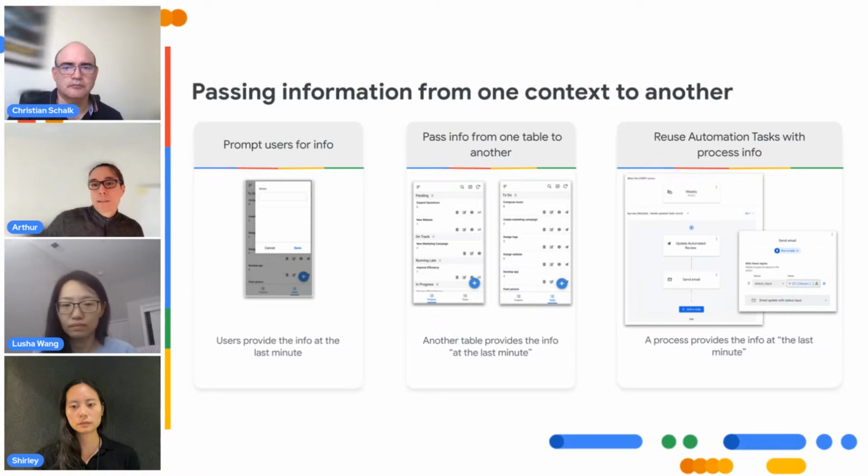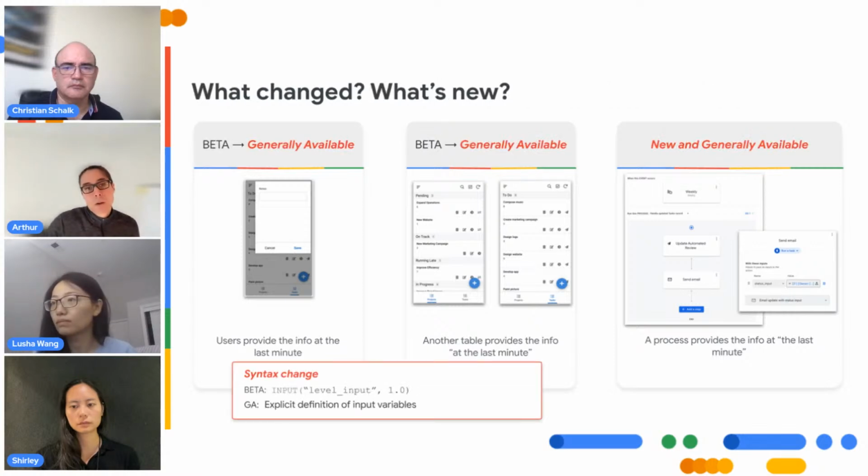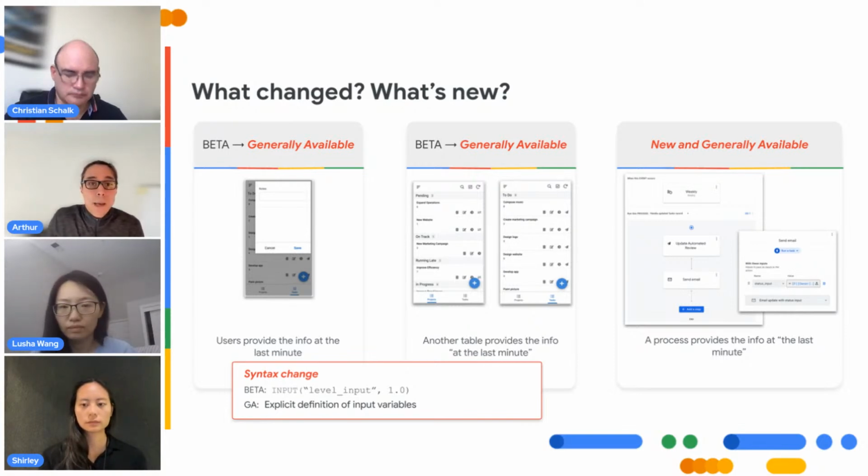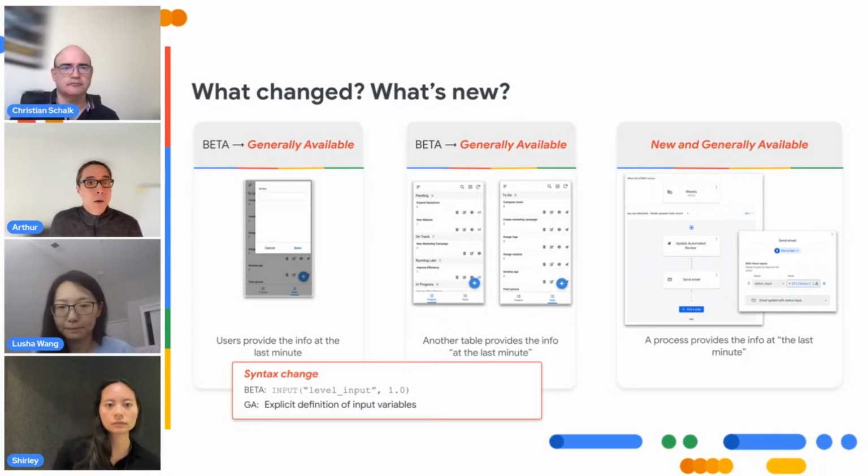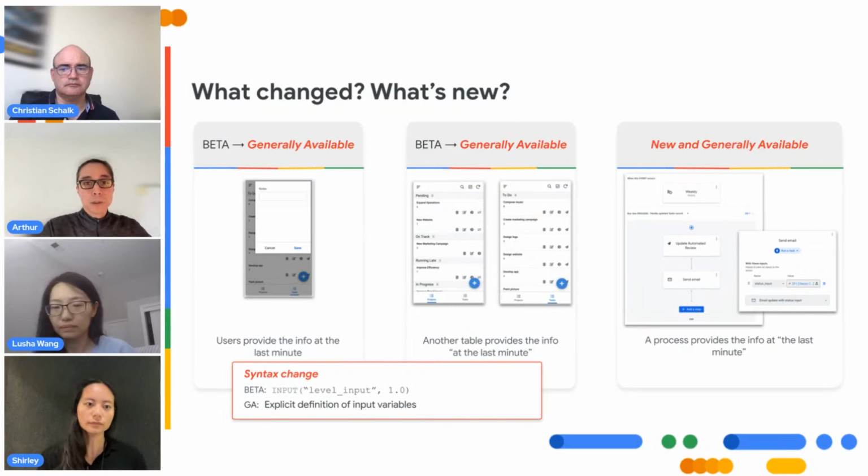So next slide, please. So I know a lot of you have already been using the input feature. It's been in beta for a while now with a scope that was limited to the first 2 use cases. So the first thing that's happening is that this is now becoming generally available, meaning it's not considered a beta feature anymore, and we'll be officially supporting it.